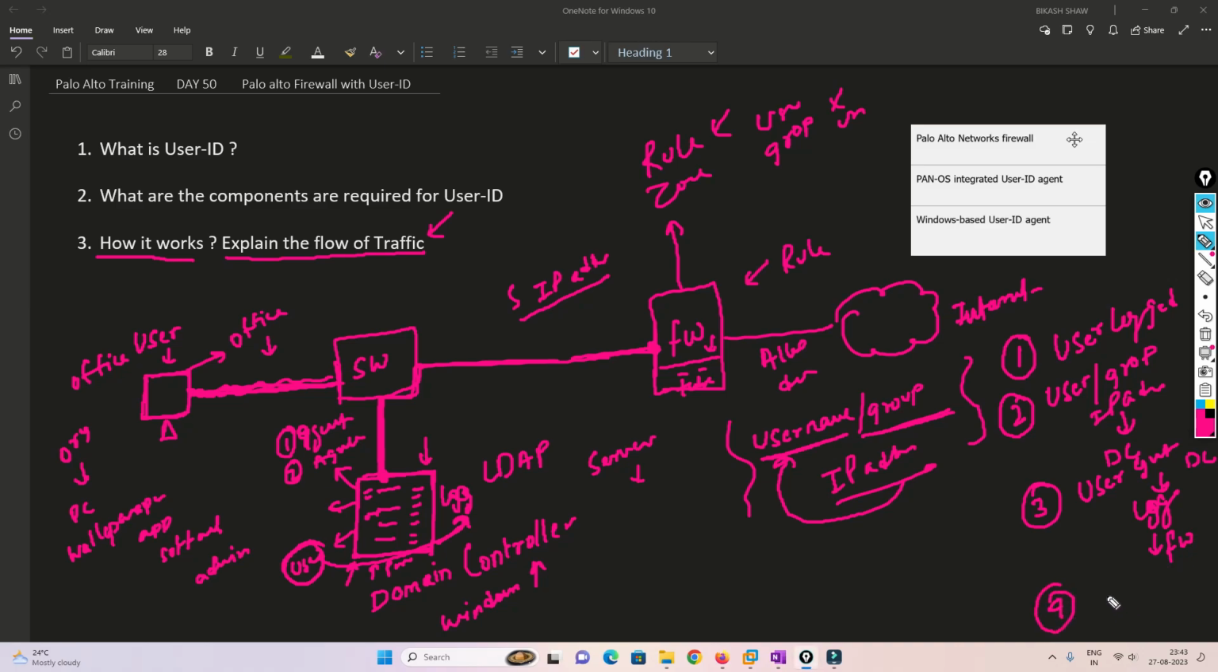Fourth, the agent will keep those particular logs in the firewall and he creates a table. So the agent which is there in the firewall creates a table. Now when the user hits the firewall, he checks that particular table and checks the policy and allows or denies the connection. So these are the 5 steps which will be the flow for user ID.